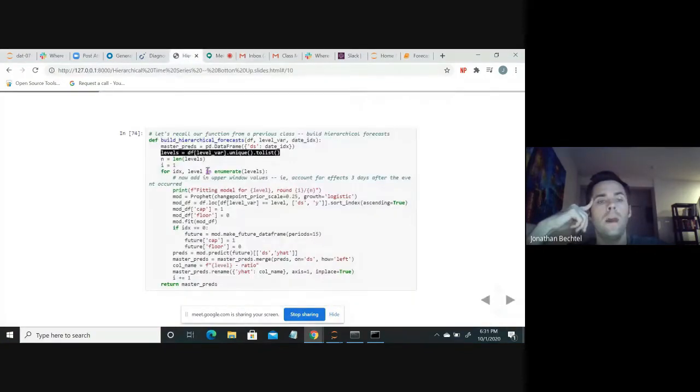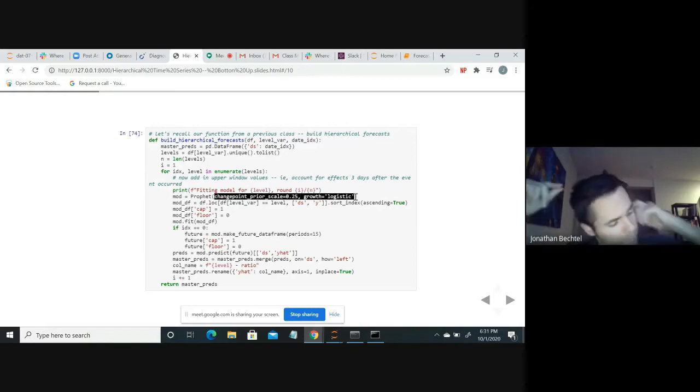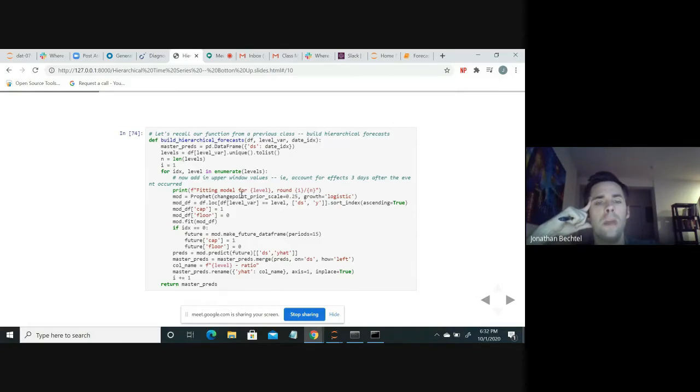Then we are looping through all 50 of our states, and for each one we're initializing an instance of Prophet. These parameters were defined in previous classes. Essentially, we're just using the hyperparameter values from class 1. That's where they're coming from. So for every single state, we initialize an instance of Prophet and filter the data frame where the values are just for that particular state.